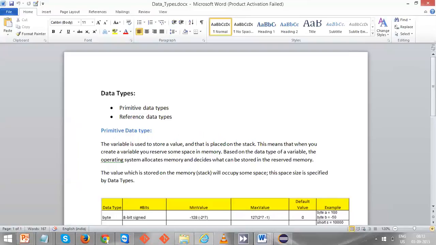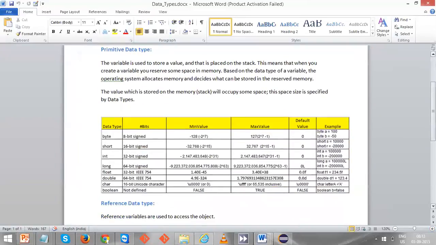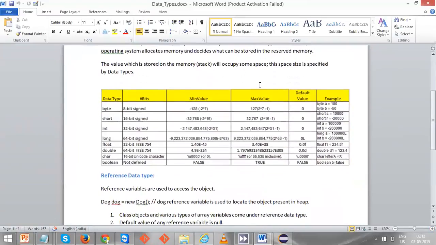As I said, each data type will have a certain range, a minimum value and a maximum value. And when you define a variable with integer, its default value is 0. When you define a boolean variable, its default value is false, even though you don't assign any value to it. So each variable has a default value. These are the default values, and some examples of how to use a variable.